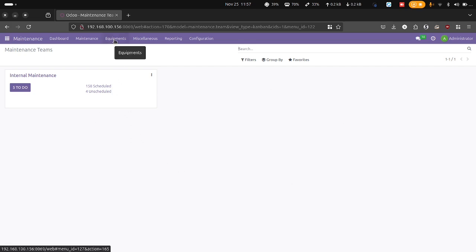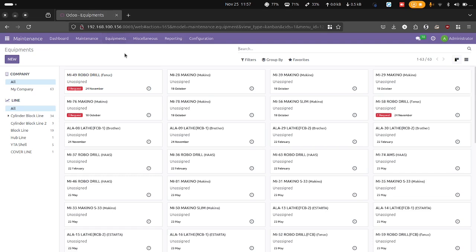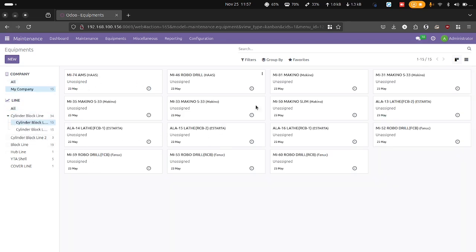First, we will start with equipments. In here, we can see all the equipments that we have in our company. We can sort them by our company and lines in which they are located. So as we can see, inside block line we have 15 machines. In another YTA line we have another 15 machines.